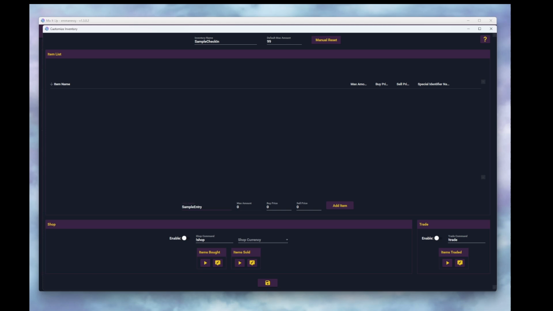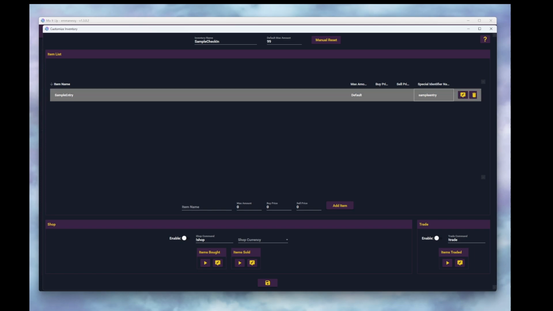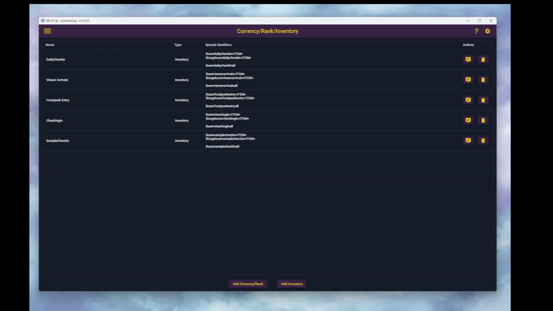You can leave the rest of these blank: max amount, buy price, sell price, and we're just going to click add item. Max amount's default, and item name and special identifier come in use for when you're doing the chat messages in your channel point redemption screen. So that's all you need to change on this screen. So we're going to click save.